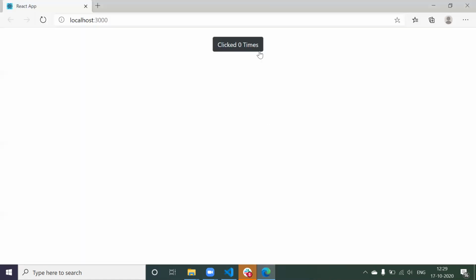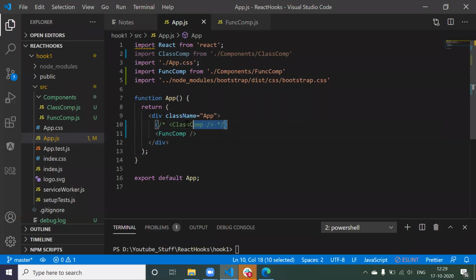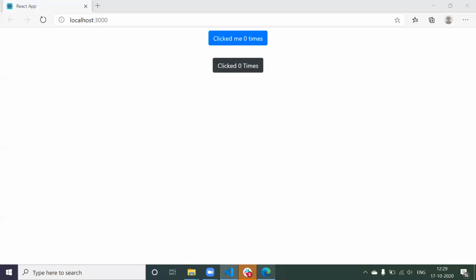Now come here. Now initially it is 0, 1, 2, 3, 4. Now just consider, I'm gonna just uncomment it. Now save it, come here. Now we are able to see two buttons. This button is created using the class component, and same button is created using the functional component. Now here the value of the count we are maintaining in the state. In the same way in functional component also the value of the clicked we are maintaining in the state. So click, yes. Now this is the concept of your useState.